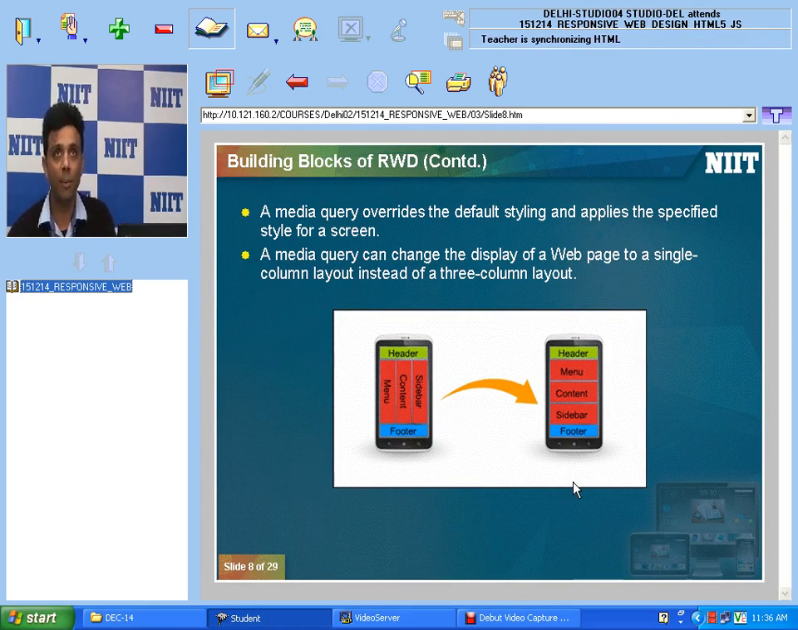As I said, a media query overrides the default style. Sometimes I am opening my web page on my mobile device in portrait, and sometimes I want to change it to landscape. So the width of the page may differ. Now I may want to change the layout or the design. In that case, I need a media query so that I can override the default styles of my web page.